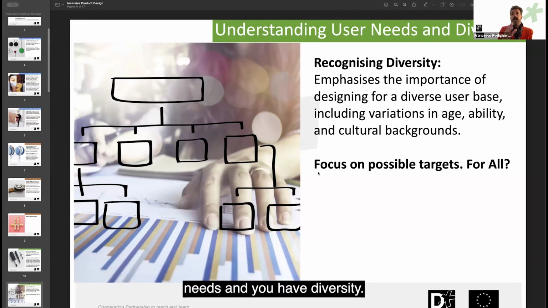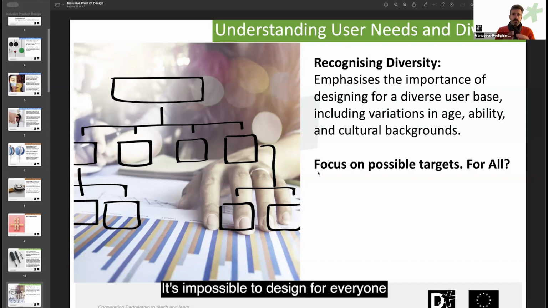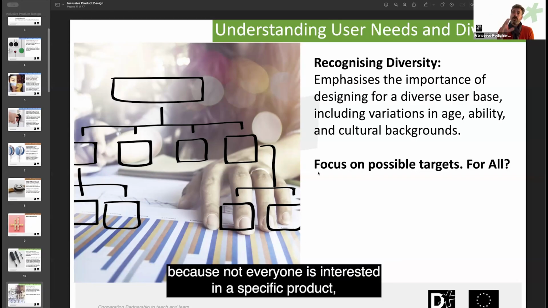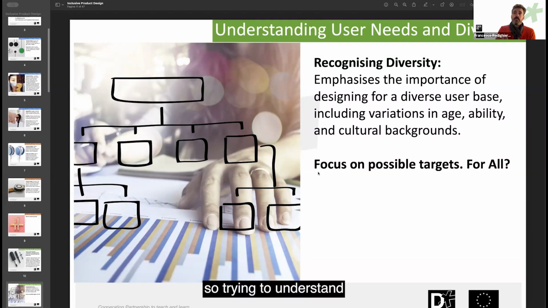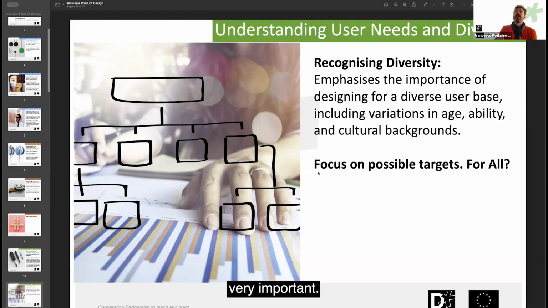Of course, you have needs and you have diversity. So it's impossible to design for everyone because we have many limits. We usually say we have technological and technical limits. And especially we cannot take everyone into consideration, because not everyone is interested in a specific product. So try to understand and investigate the possible stakeholders, the possible target, the possible types of people. It's very important.